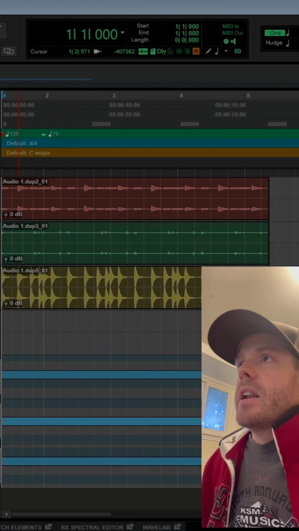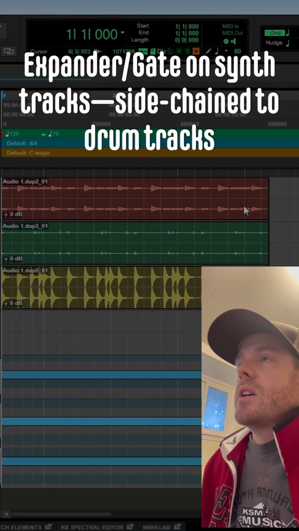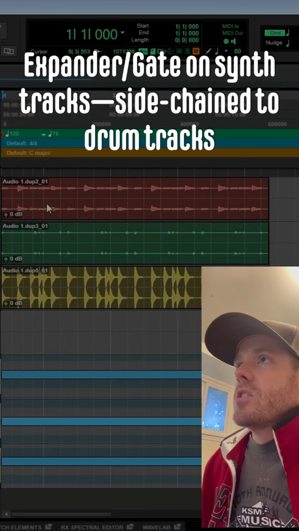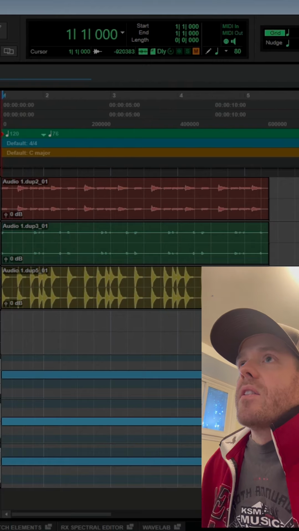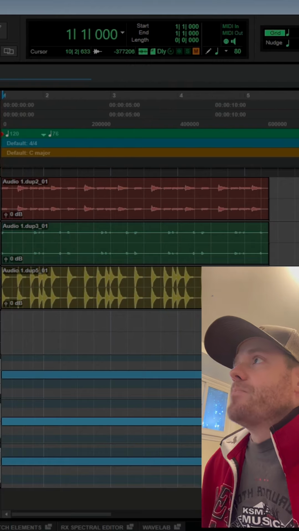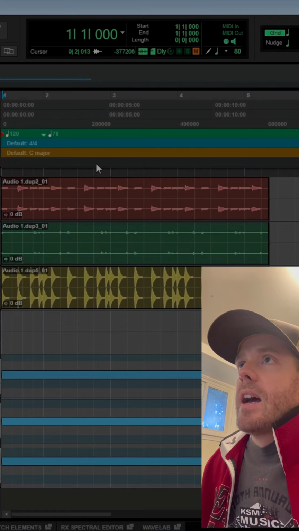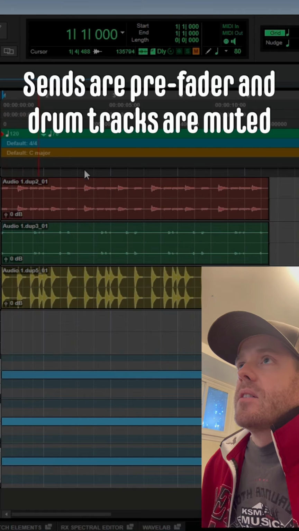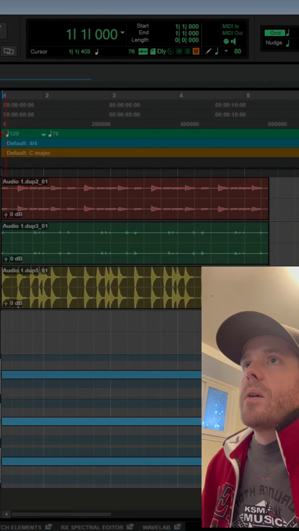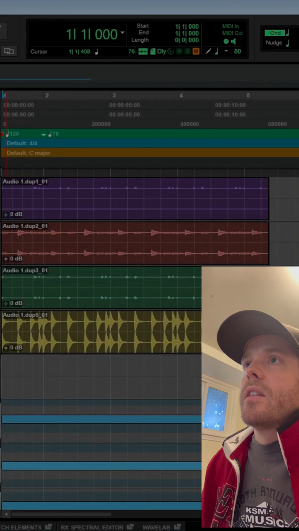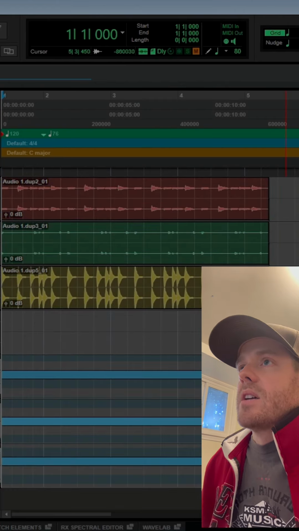But now I've got an expander on each one of these that's side chained to the instrument itself that I have muted. Then I have the side chain send pre-fader, so I can mute the channels and they'll still trigger the individual instruments. Now if I mute the overhead and the room, here's what that sounds like.